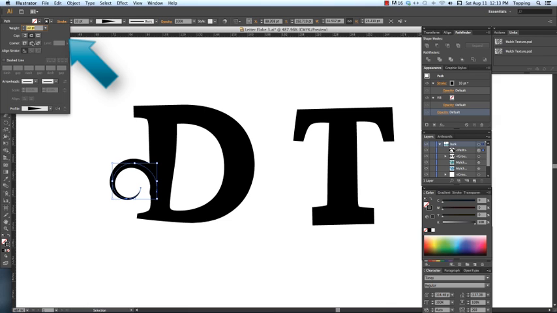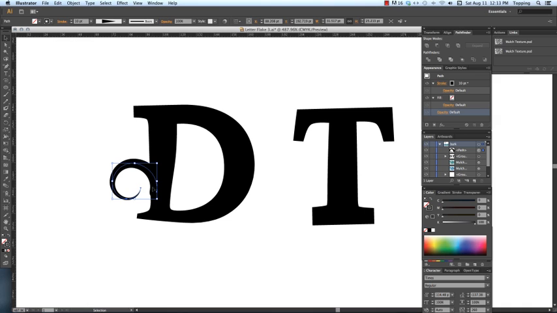If you go to stroke, you can choose those two options to get your round point, but I've already done this several times in practice, so I've already got it selected. We're going to just get that angle lined up the way I want.